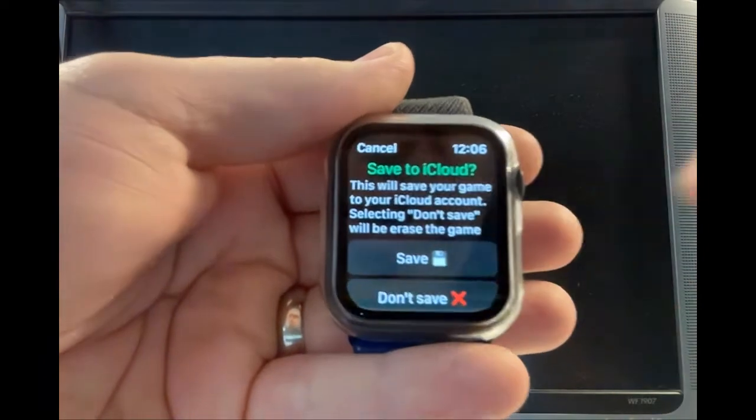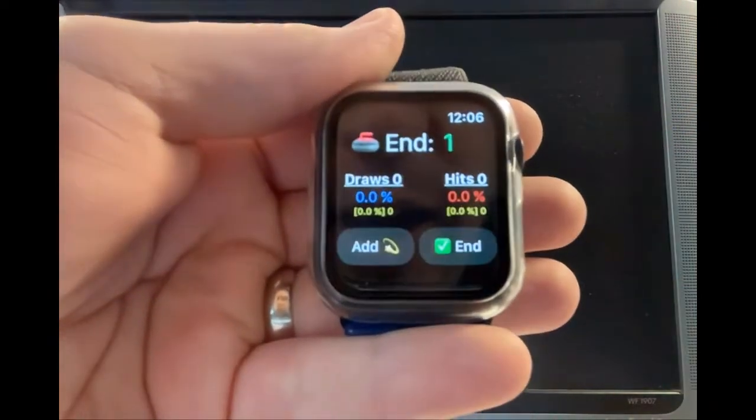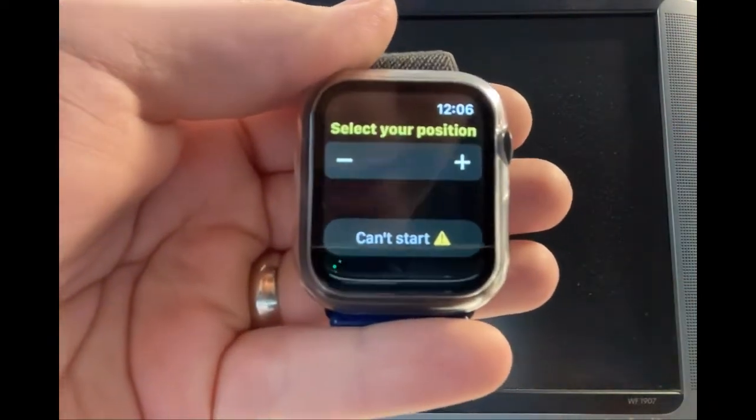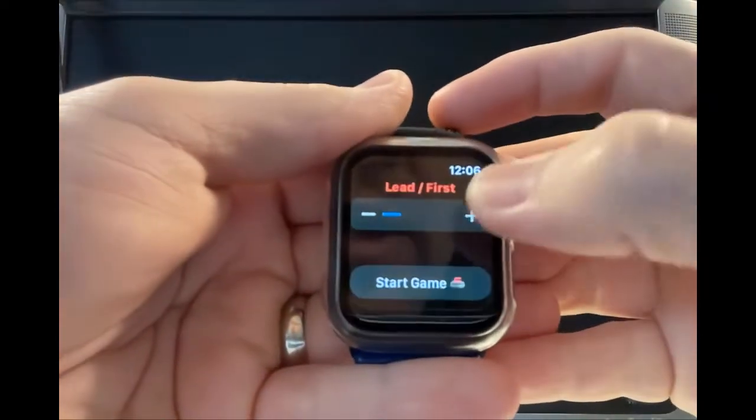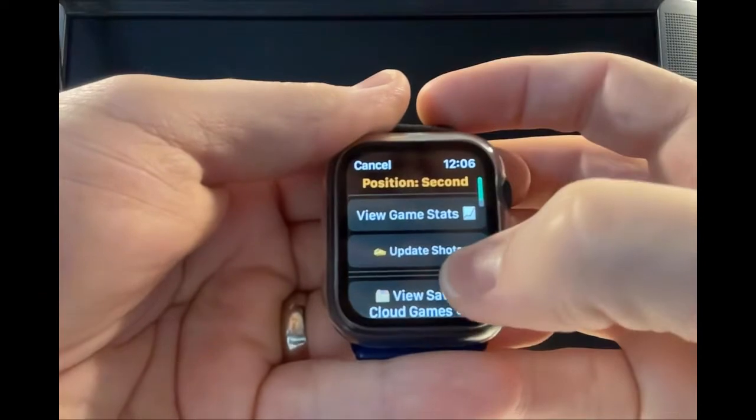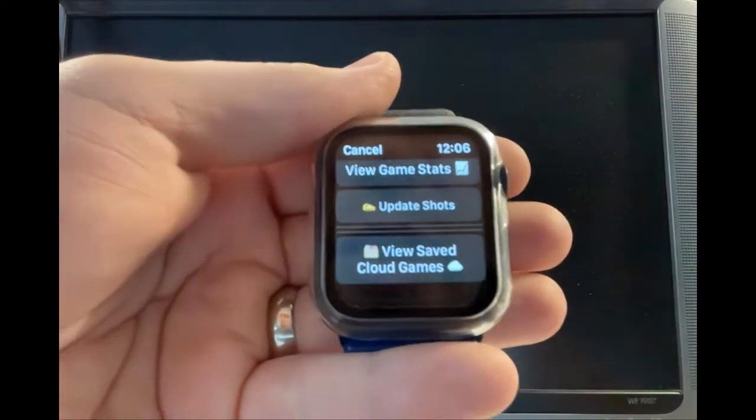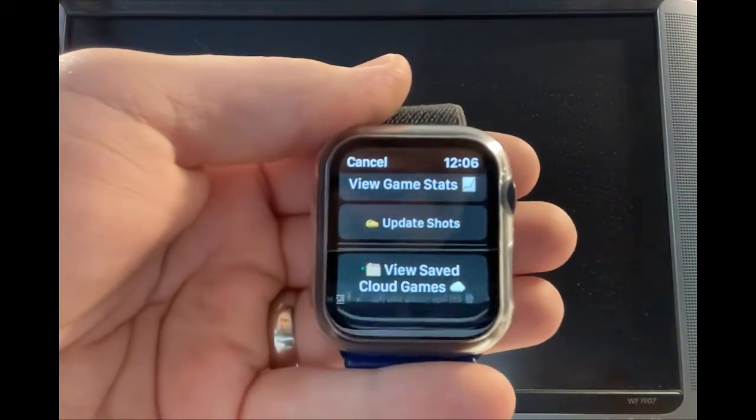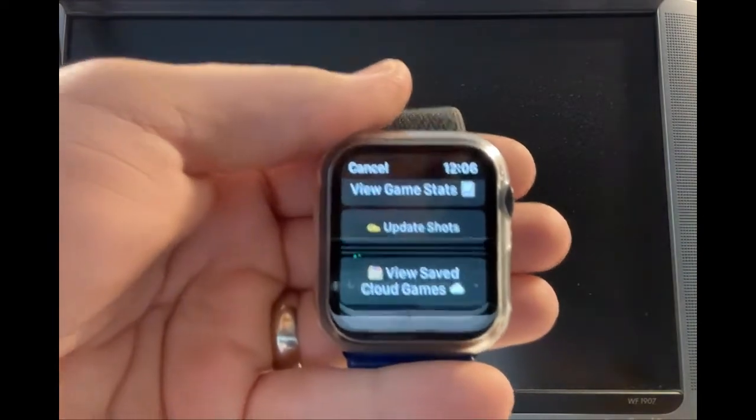So in this case, I'm going to tap that save icon, and then it will go back as if I'm creating a new game. I'll go ahead and select a position. Go back into the menu, and now I have this option when I'm signed into my iCloud account where I can view my saved games.